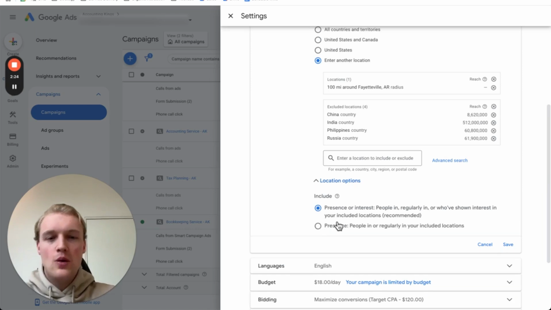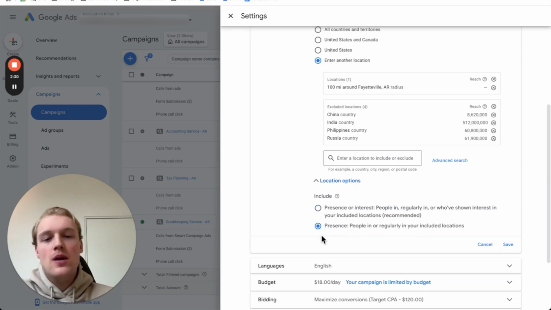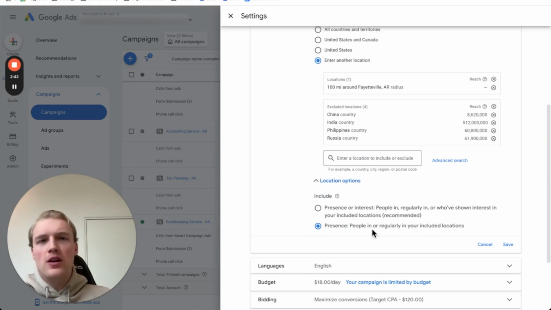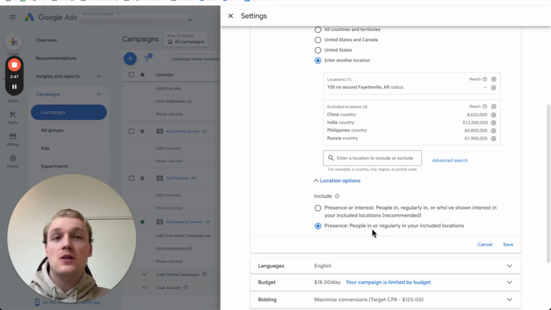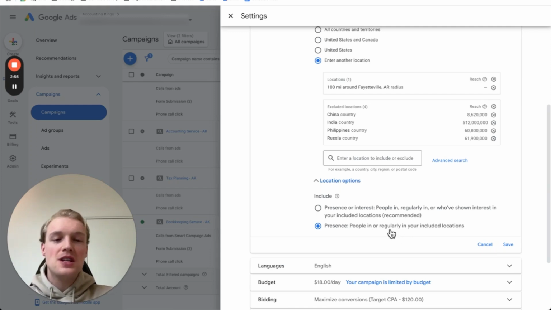So this is a big one. Always make sure to select presence, people in or regularly in your included locations. The reason why this also works really well is, let's say that you want to work mainly with business owners, and you say people in or regularly in, can mean that they, for example, themselves live like 50 miles outside of Houston, but that their company is somewhere closer to the center. And since they are regularly in that location working in their company, you can still target them. So this is a very big one.